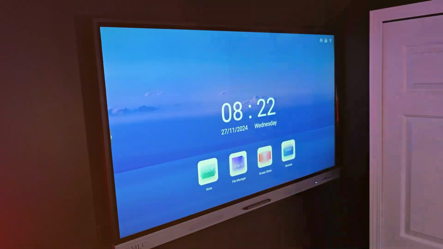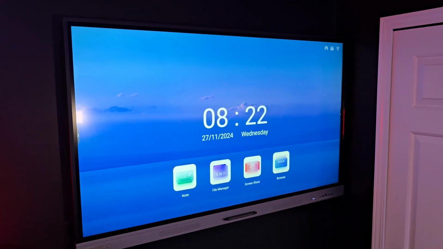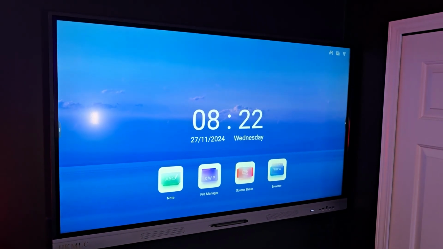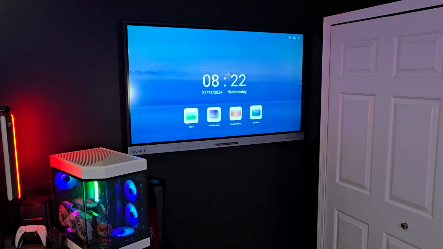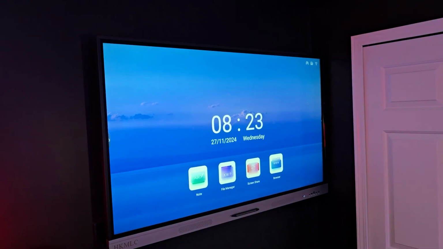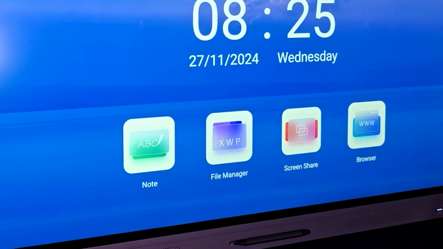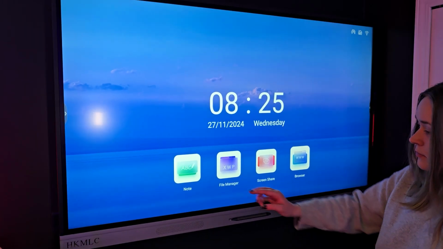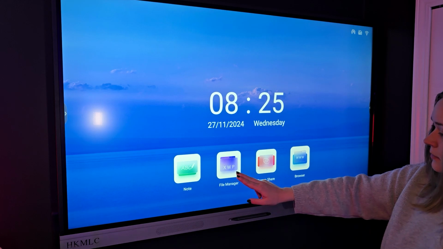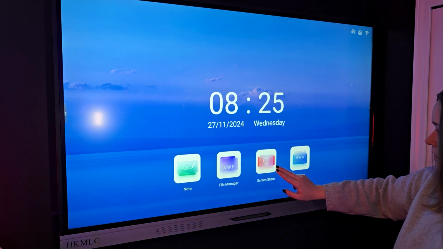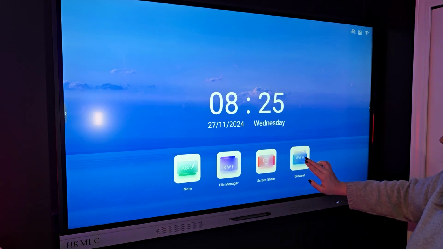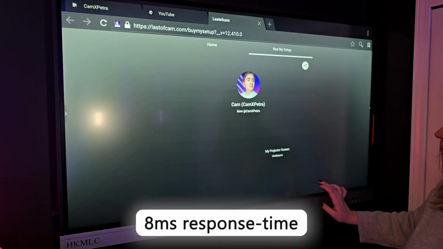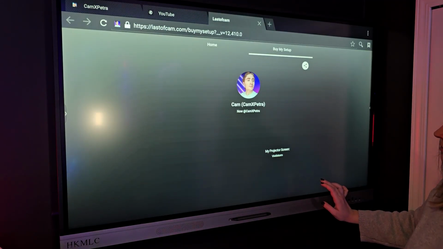Let's get started. Let's start with the home screen interface, which is your main hub for navigating the whiteboard's features. As you can see, the layout is clean, organized, and very user-friendly. It displays a grid of core function icons, which you'll use to navigate between Note, File Manager, Screen Share, and Browser. These icons are large and responsive, which makes it easy to interact with them using the touchscreen.